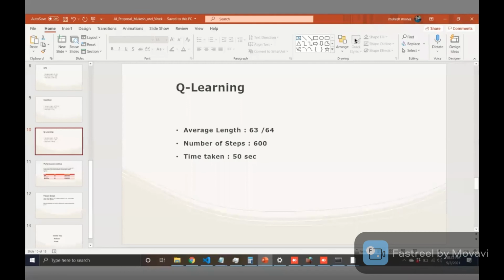Here is the average length of the Q learning agent. Out of 64, we got 63 for some samples, and the number of steps it has taken is 600, and the time taken is 50 seconds.